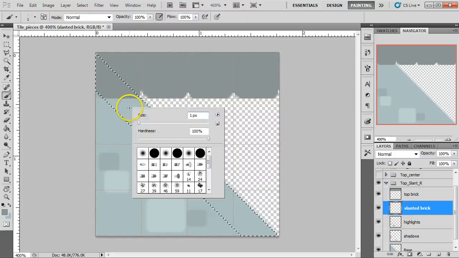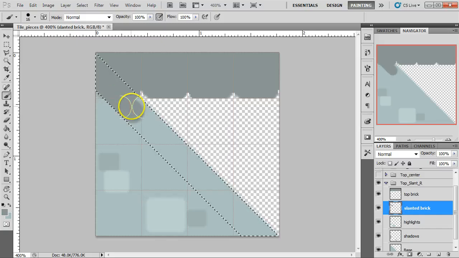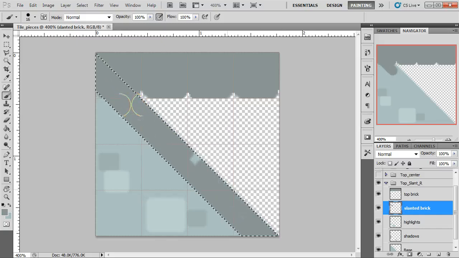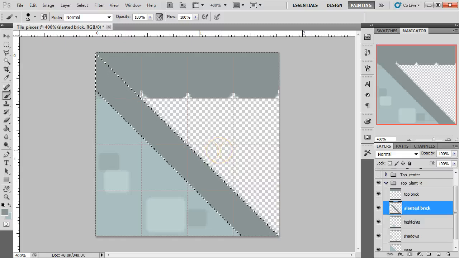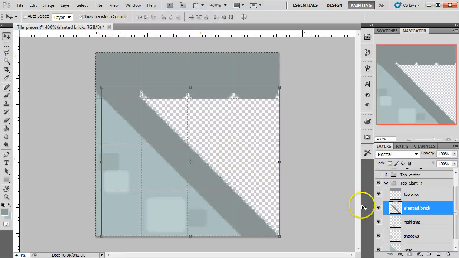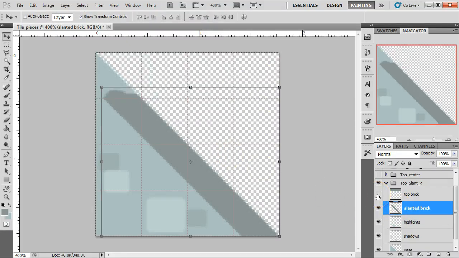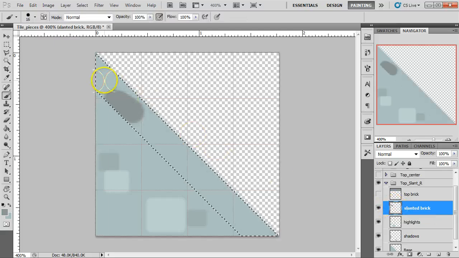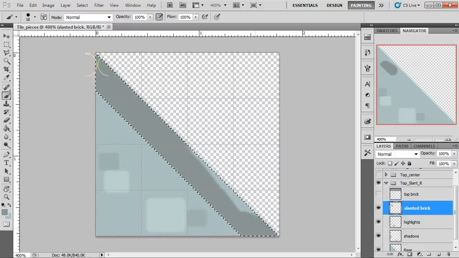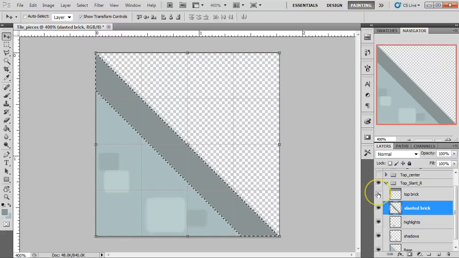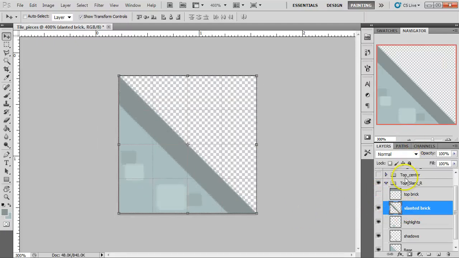And I'll go ahead and we'll just paint that in right there. Awesome. So now we've got our slant. Looks like I missed a piece there. Awesome. So we got our slant. That's looking pretty good so far.